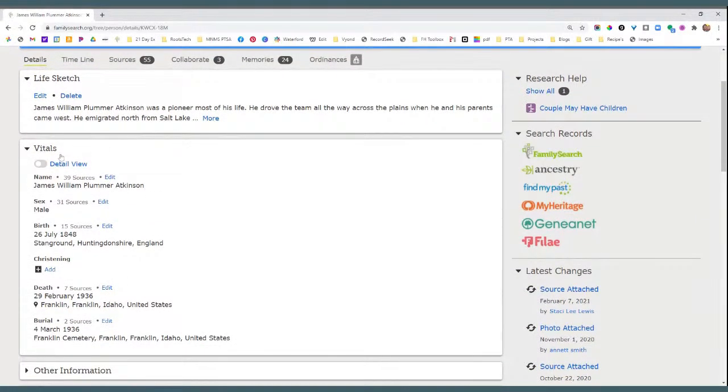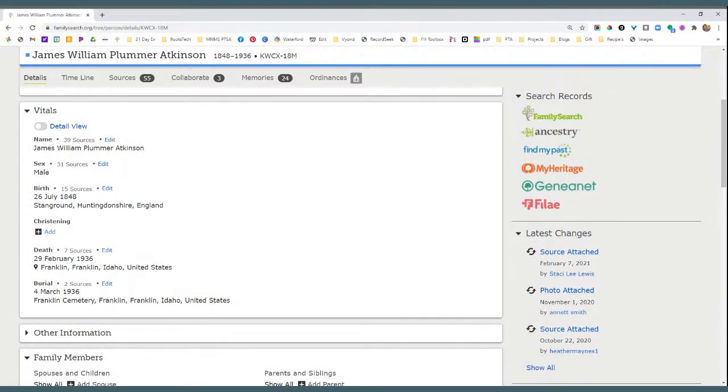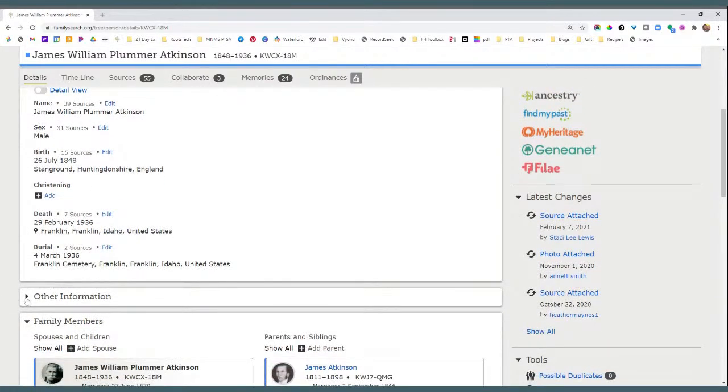Next, you can come down here to see their vital information. It's going to be a compilation of their name, their gender, their birth, christening, and death dates, burial. What's cool is you can see here that it lists 39 sources. So there are 39 sources attached to James that give validation of this being his name. And if you have an ancestor who maybe went by a few different names, this is where you would be able to indicate that there were some alternative names and things like that.